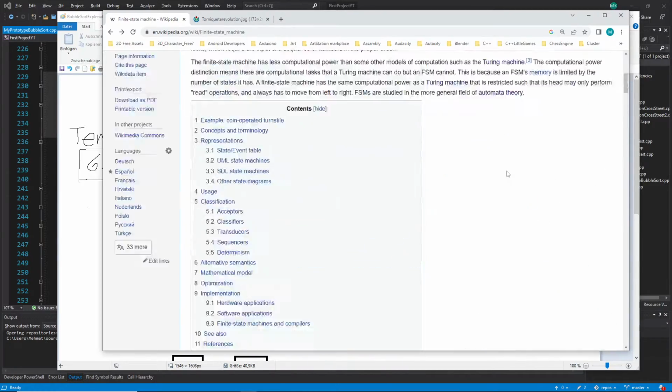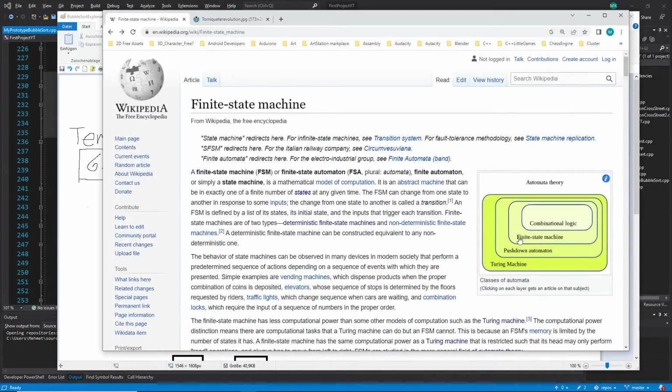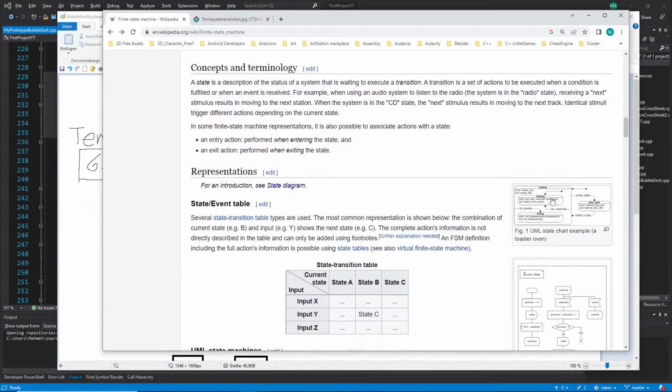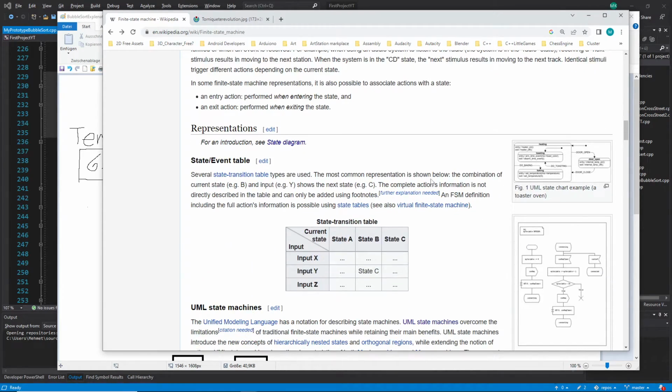And on this finite state machine page, you can see on top a diagram with a real world example, because this state diagram here is a representation of this turnstile picture here. We will talk about this in a moment, but before that, don't get irritated by other styles of diagrams.